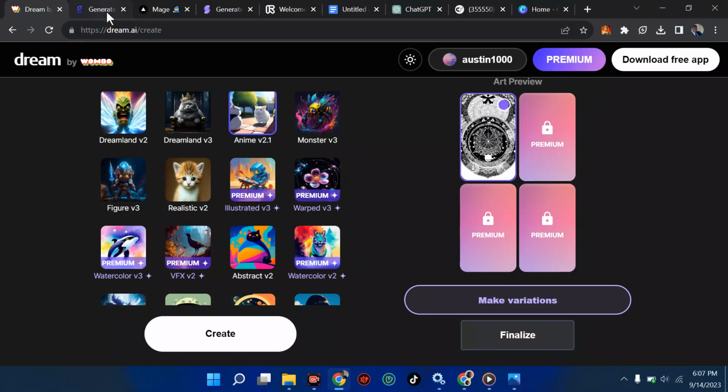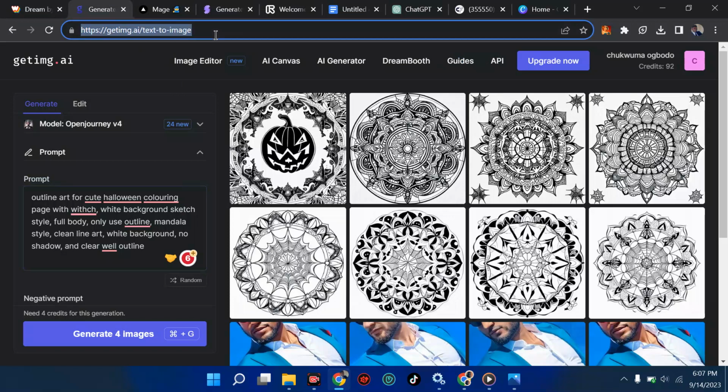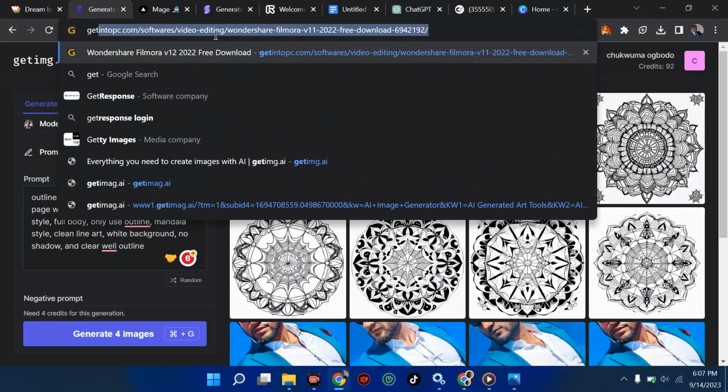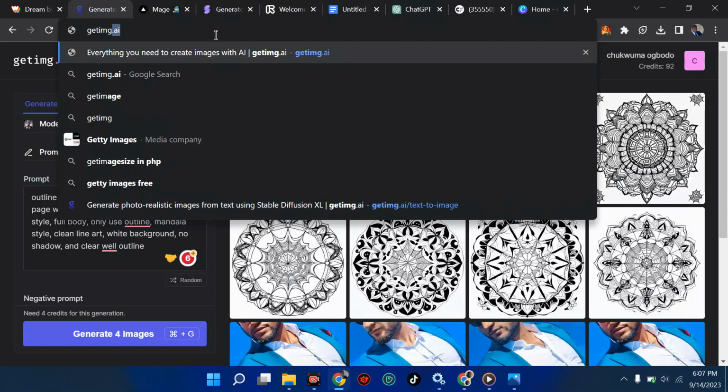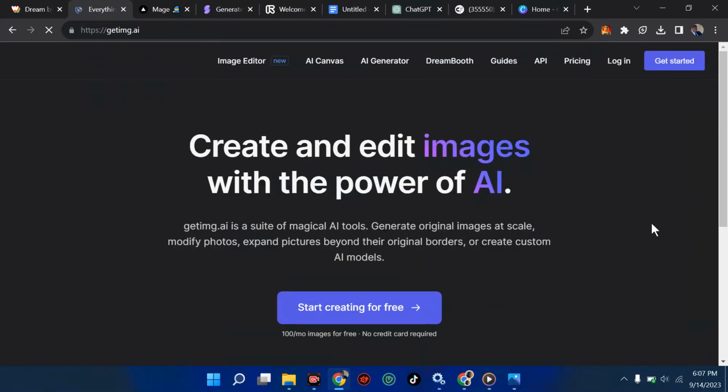Let's go to the second one, which is called get img.ai. I'm going to type it so that you see the same way I type it, get img.ai. You can see there. I'm going to hit on enter. Then this is going to load. You can see a lot of things we already have here, which means you can pick all this.